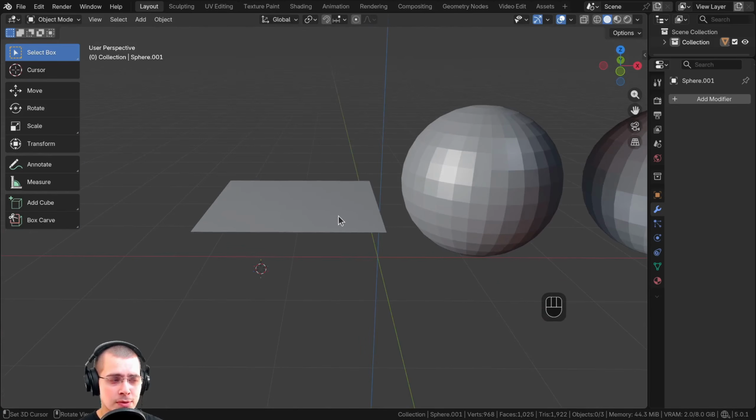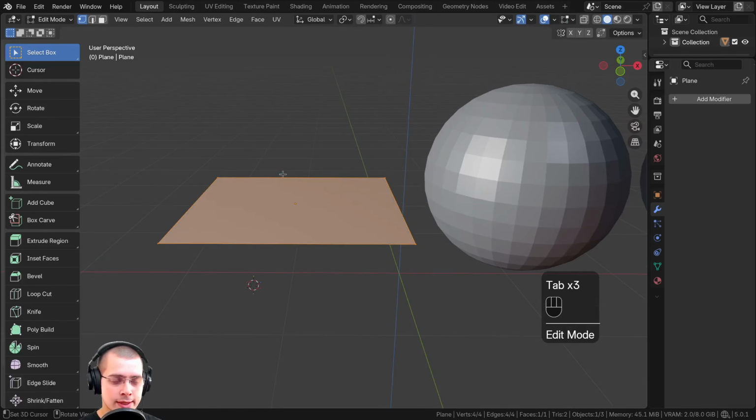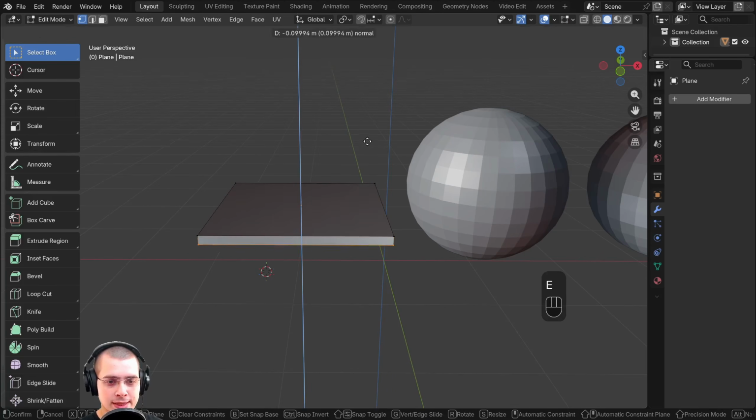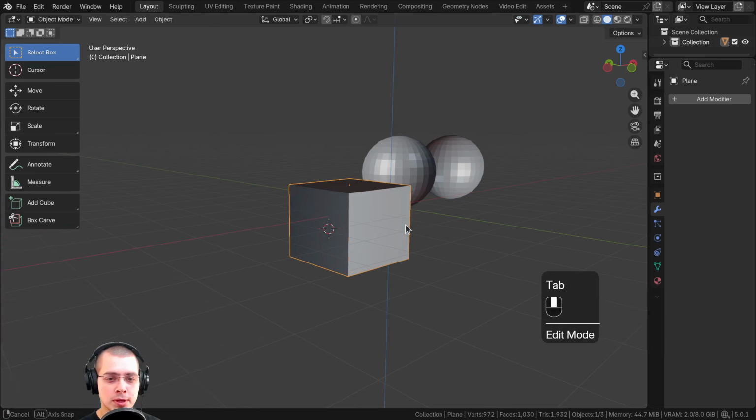Now, one common example of where this might happen is if you're adding a cube or a plane, and then let's say I want to go into edit mode, so I'll hit Tab, and I want to extrude out the plane to give it thickness. So I'll hit E to extrude and I'll just extrude this down. So we basically turned our plane into a cube.